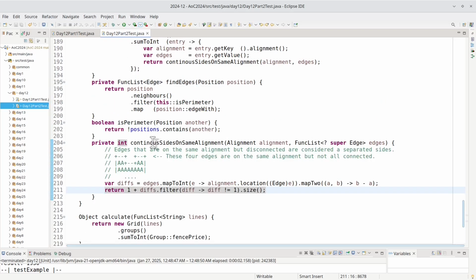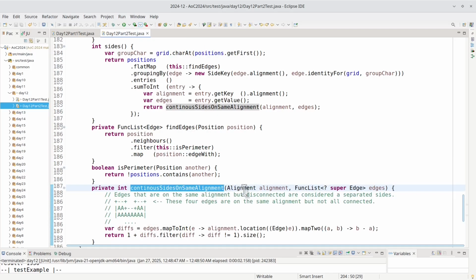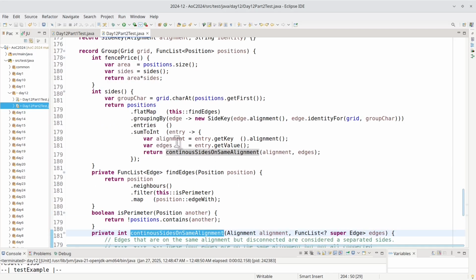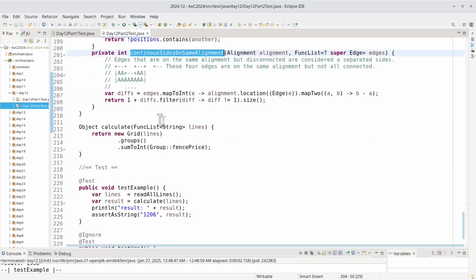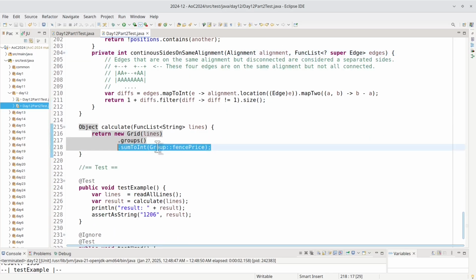So once we get the number of sides for each of the alignments, we just sum them all. So we get the total number of sides for that group. We can multiply it with the area, and we get the price of the fence. And then we sum all the prices of the fence. Then we get what we look for, which is the cost of building the fence.